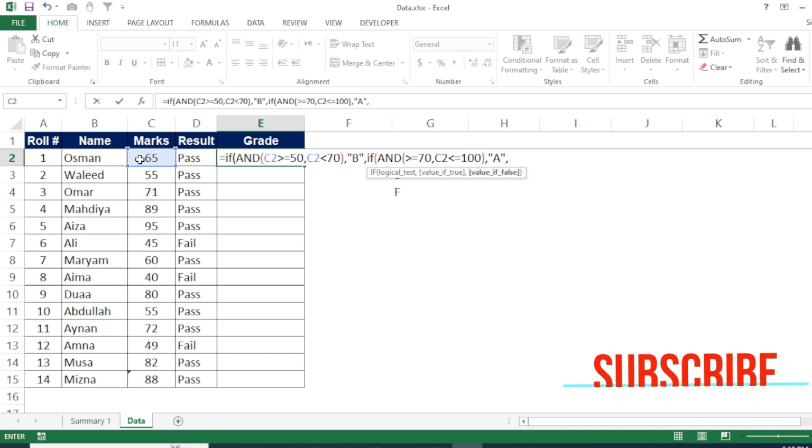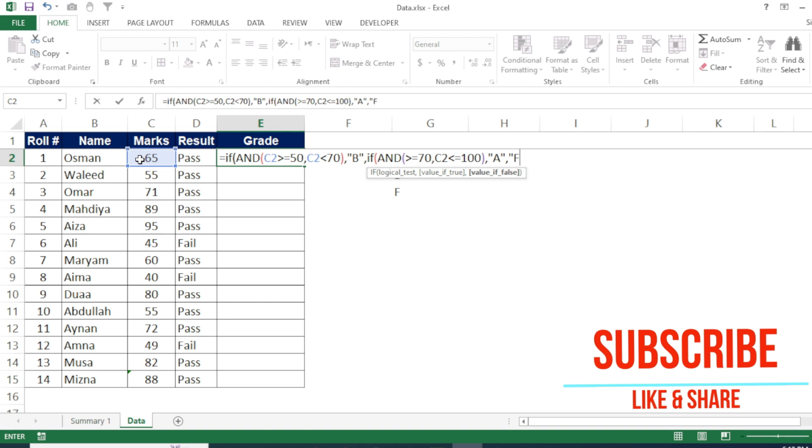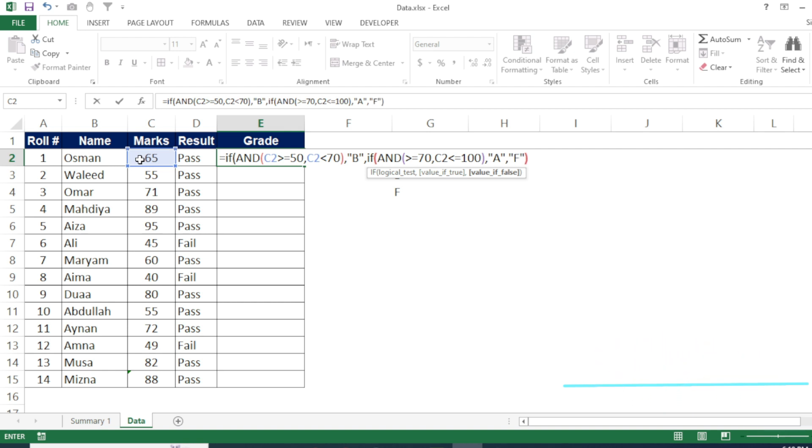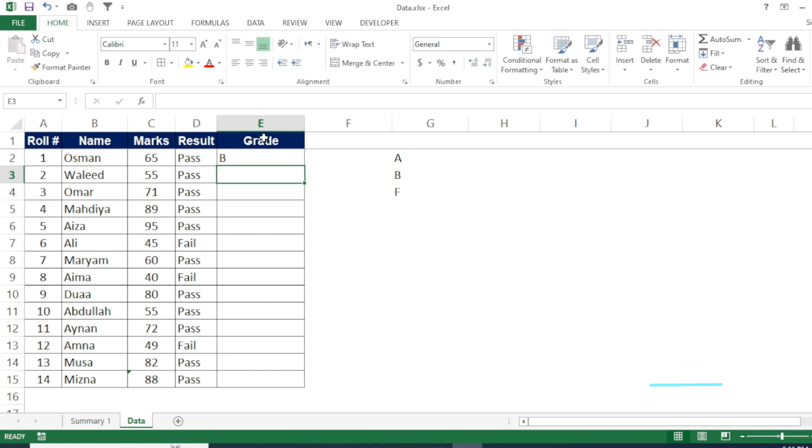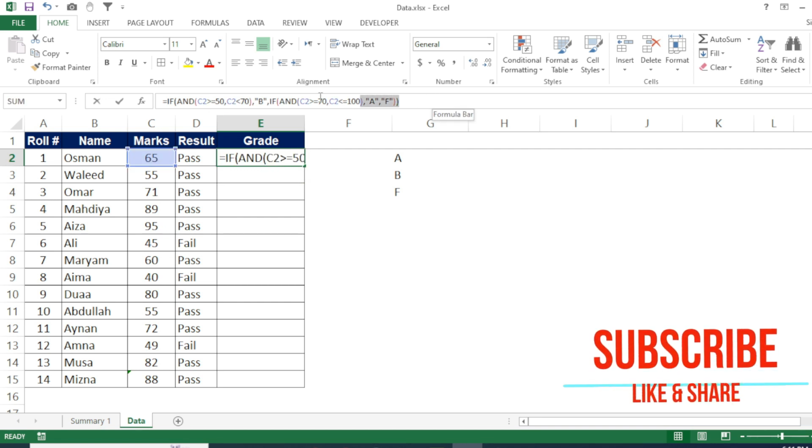otherwise false condition is fail. F bracket close, enter. Oops, marks, enter. See this. This is the formula. I am going to paste here.